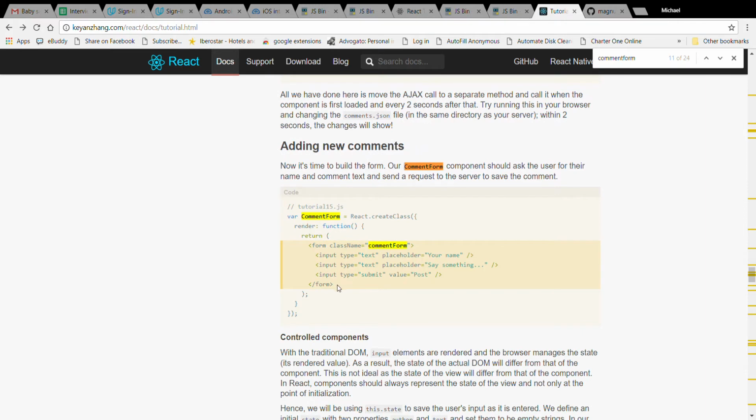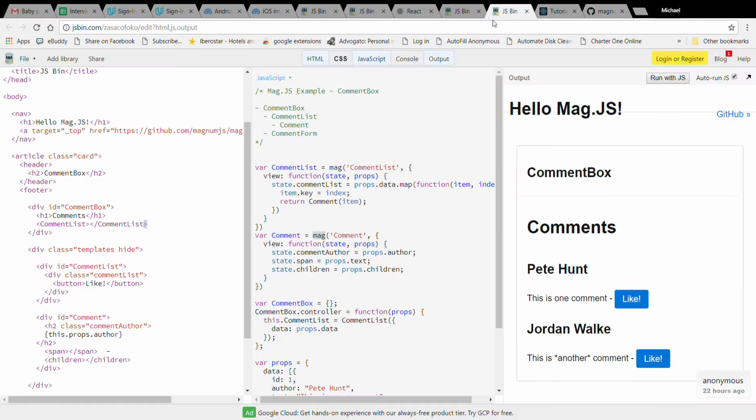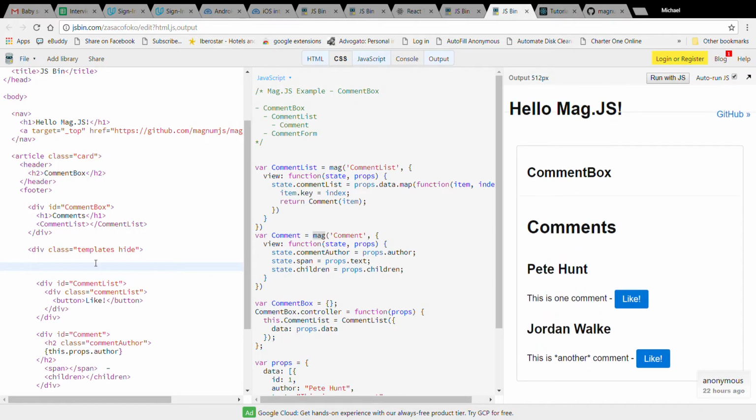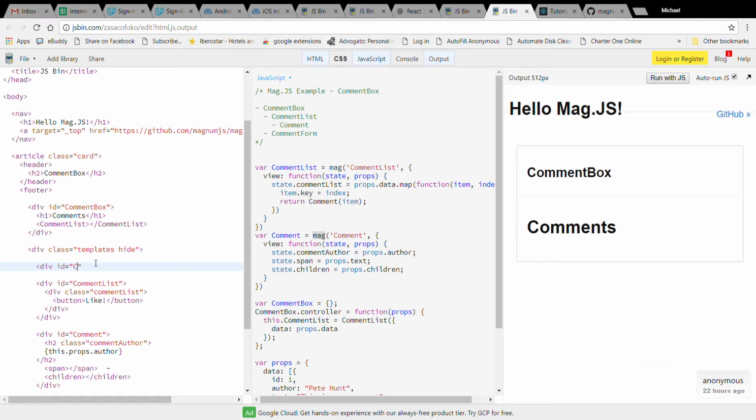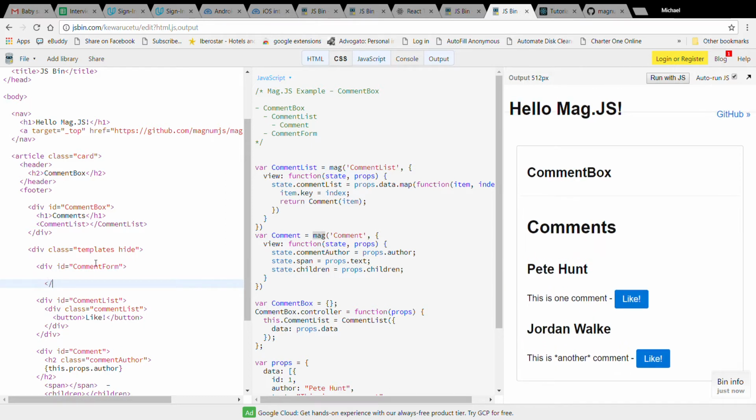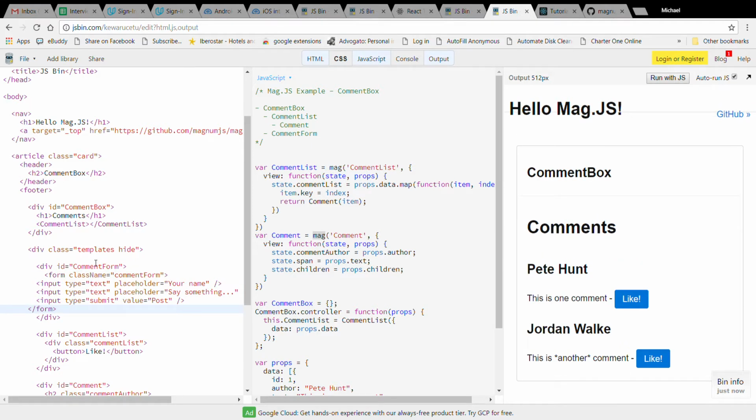All right, so first let's create the template, right? So our comment form template. We give it a unique ID to reference it. Put in our HTML here. Let's just do a little cleanup. Class name is not valid HTML.